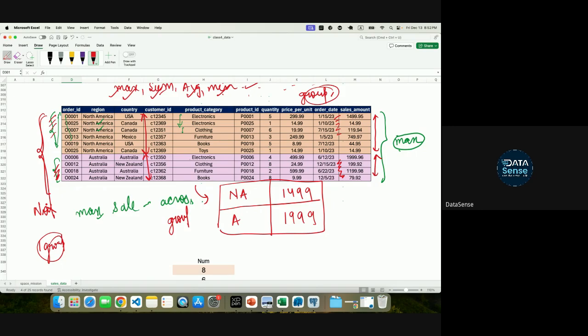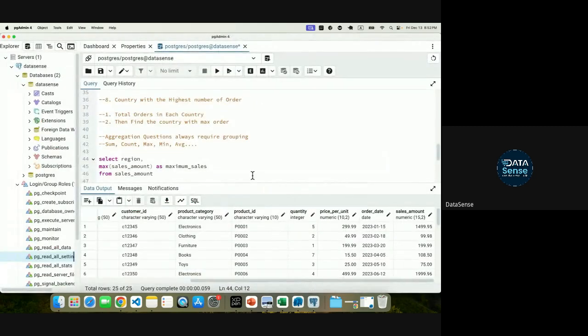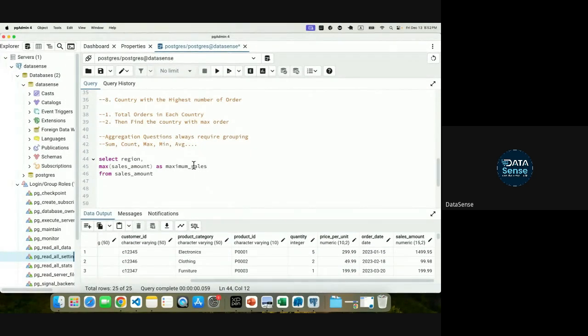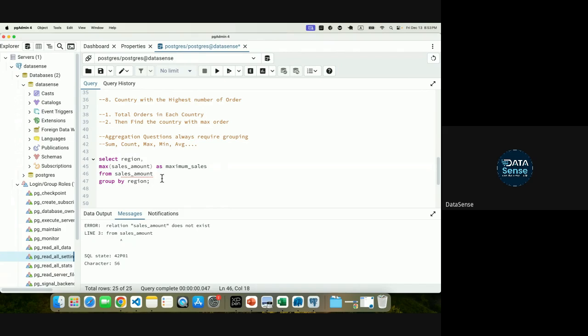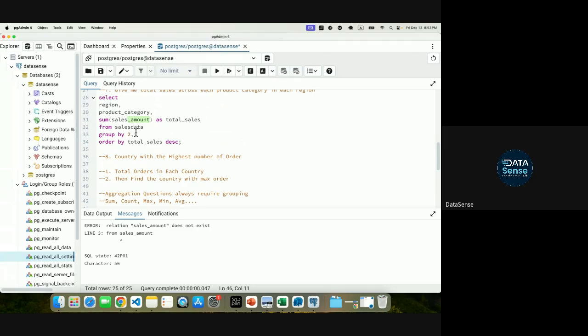Is it clear, everyone? So what will be the answer for this? Is the answer to this question clear to you guys? So how will we write it? How will I write down select? Suppose someone asks select maximum from sales amount. So is group by required here? Yes. Group by region. From sales data, sorry.